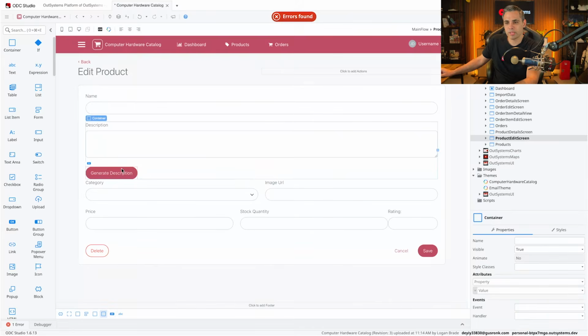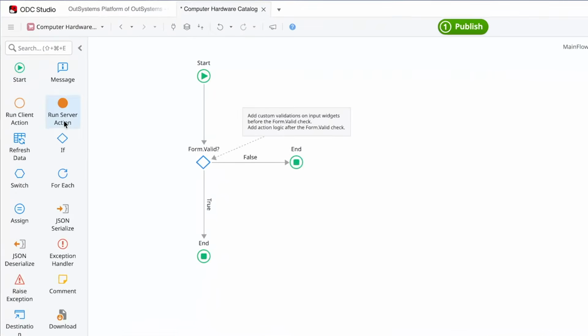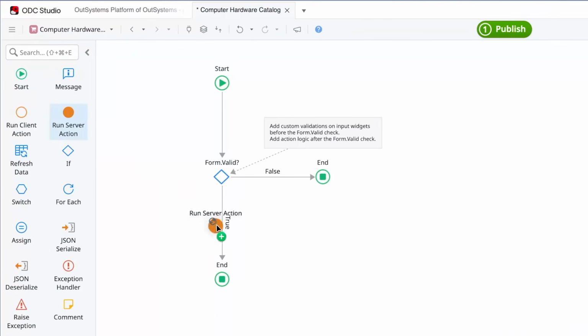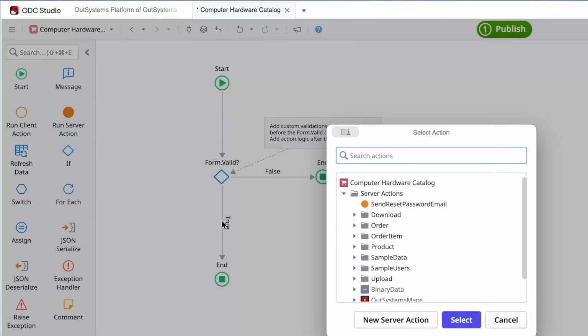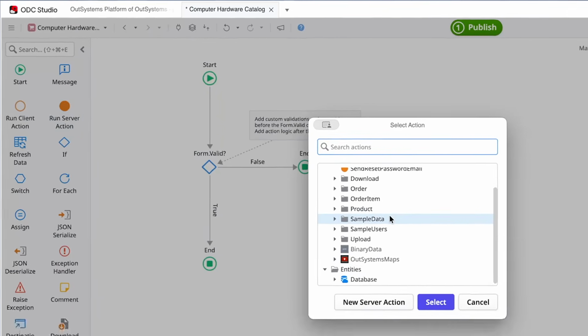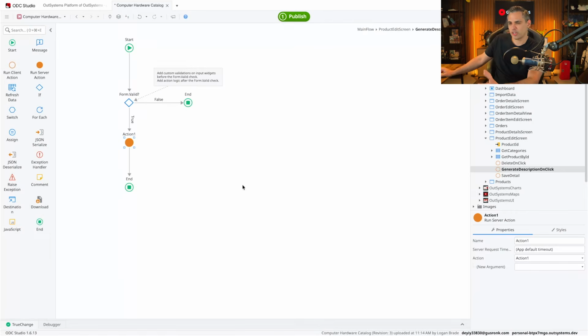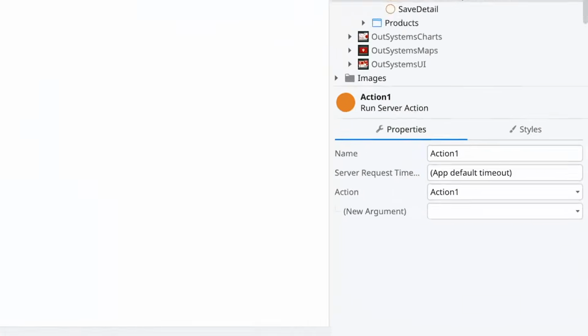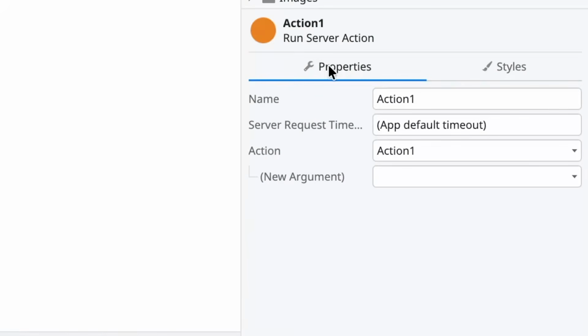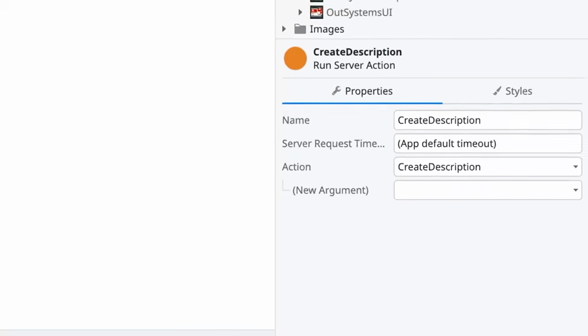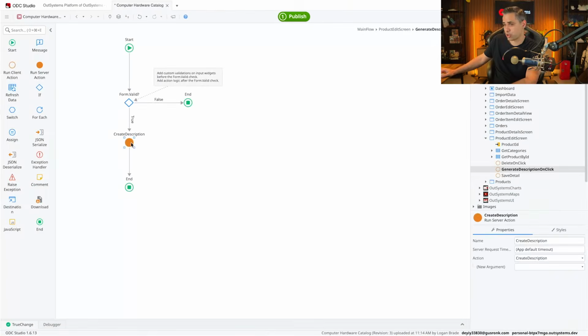So we're going to double click on our button, go to run server action, and drag that into our workflow. And now you're going to see we have a whole bunch of things that we can select from, but we're not going to select anything. We're actually going to do a new server action. And then we're going to change the name of this action to create description. And then we're going to double click into our create description server action.